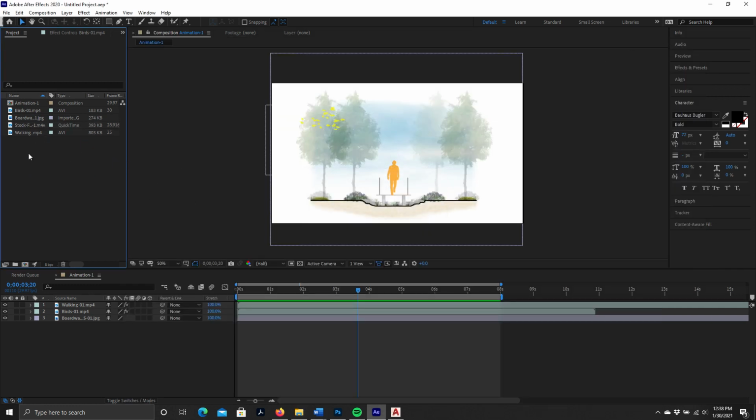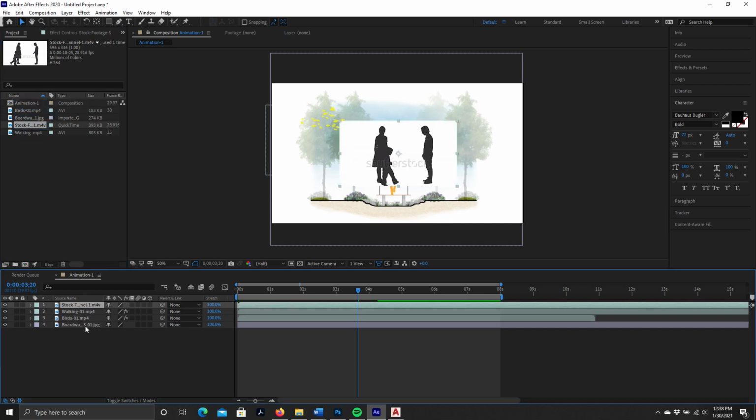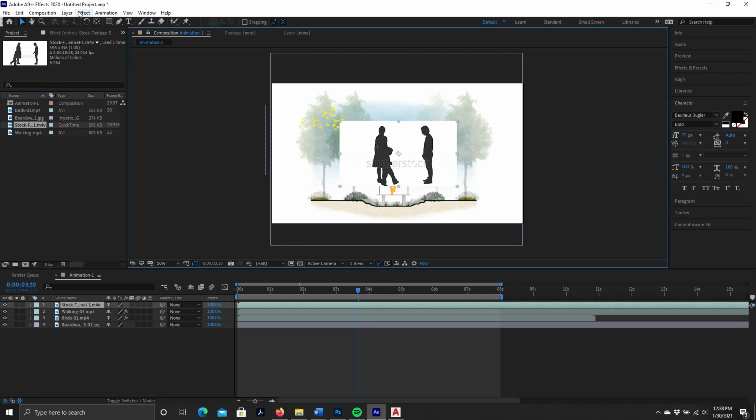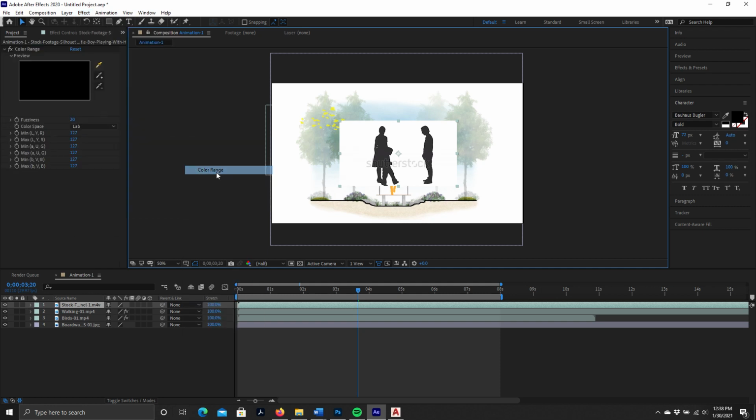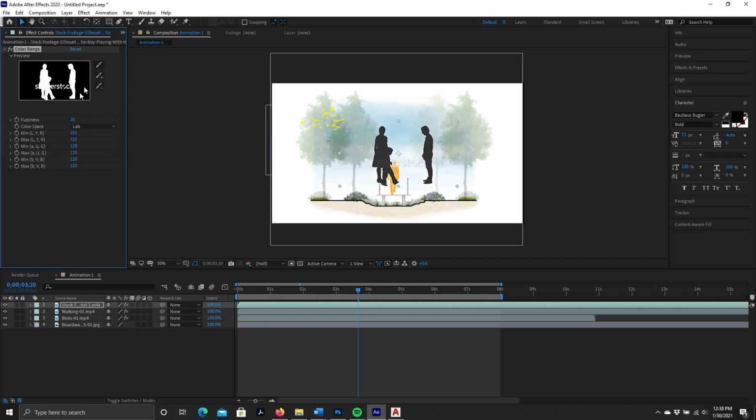I'm going to do this quicker. So we're going to put this up into our animation. You can just drag it down here. It's the same thing. It saves me a little bit of time if we do that. Again, effect. What is the key? Color range, right? Select that. Press this. Select the watermark there.